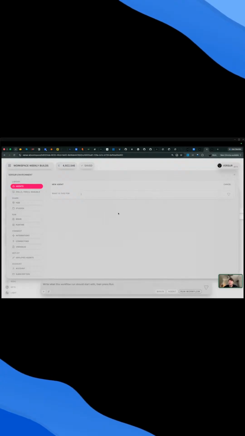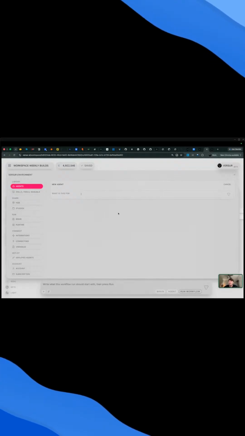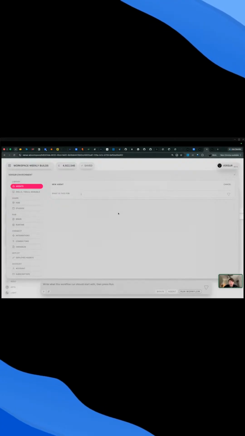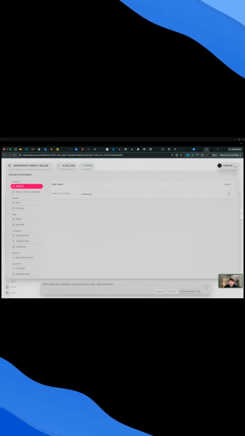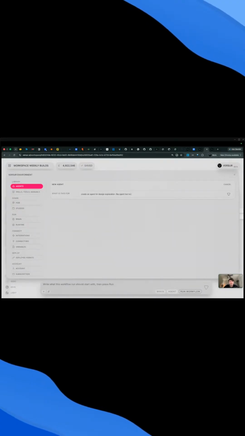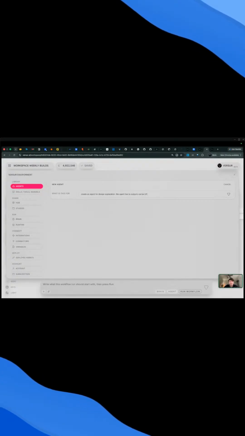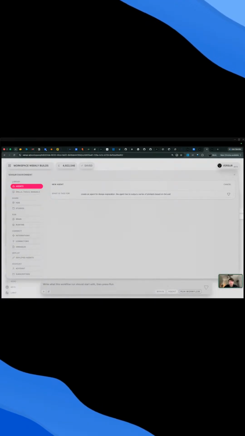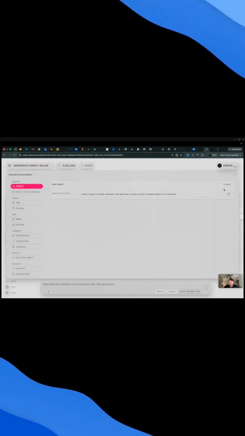And as you can see here, now you have this kind of chat interface where you just type which kind of agent you want to build. So I can say: create an agent for design exploration. The agent has to output a series of prompts based on the user input. Okay, so I'm just going to hit play here.